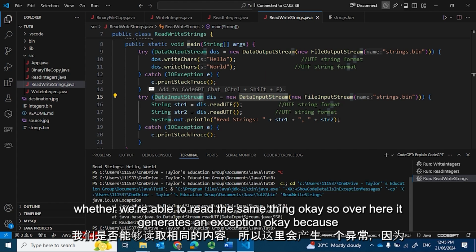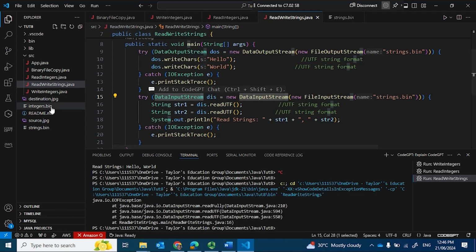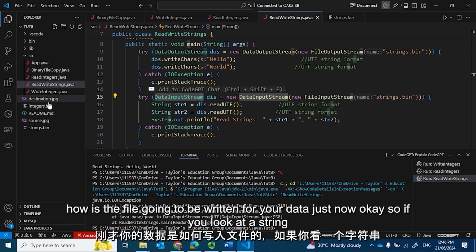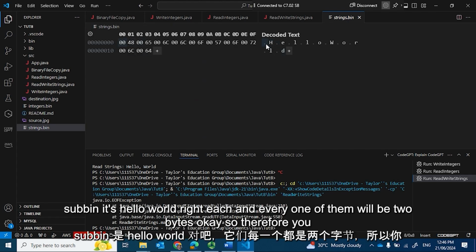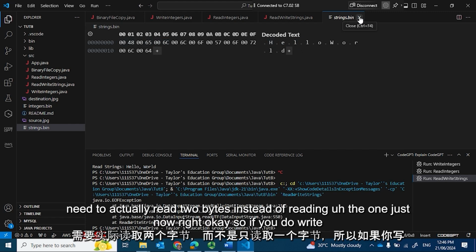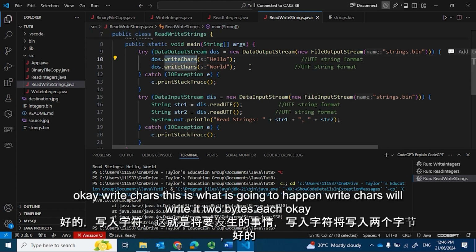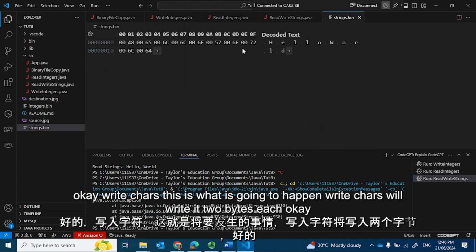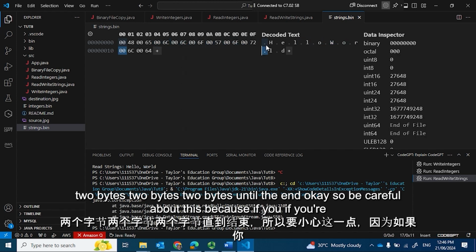Over here it generates an exception, because your read UTF is not able to read the string that we have just now. If you look at the file, how is the data going to be written? If you look at your strings.bin, it's hello world. Each and every one of them will be 2 bytes. So you need to read 2 bytes instead of reading the one just now. If you do write chars, this is what is going to happen. Write chars will write it 2 bytes each, 2 bytes, 2 bytes, until the end.